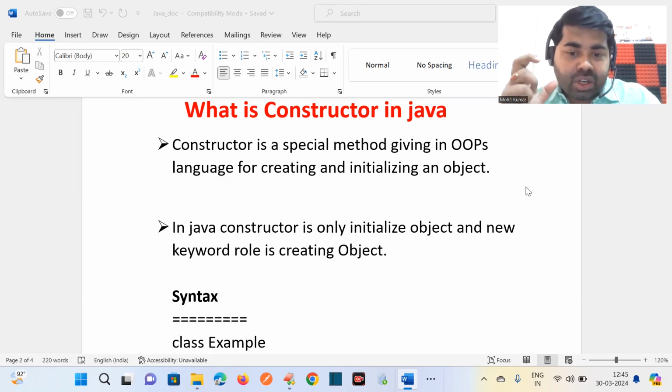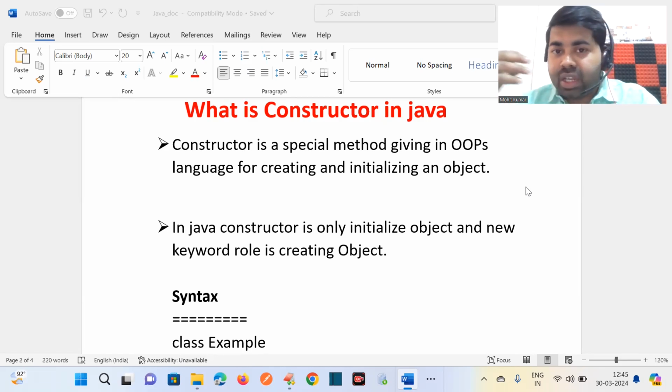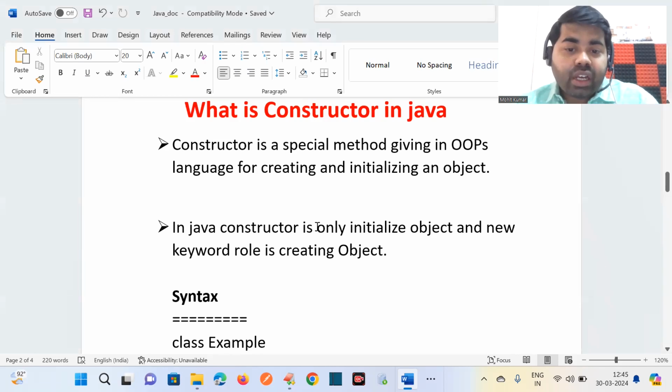In Java, constructor only initializes the object and the new keyword's role is to create an object. I will give you some examples, then you will get more clarity on what I'm trying to say. Okay, don't worry. How to create a constructor?